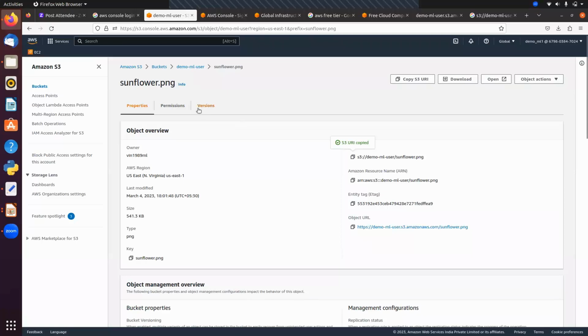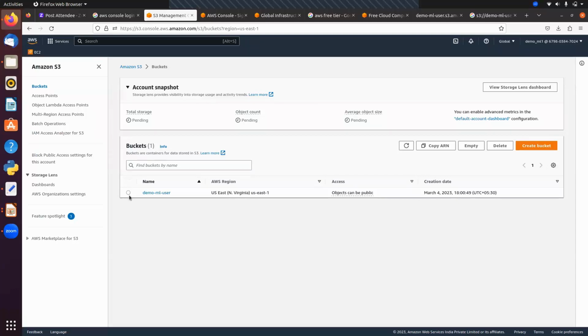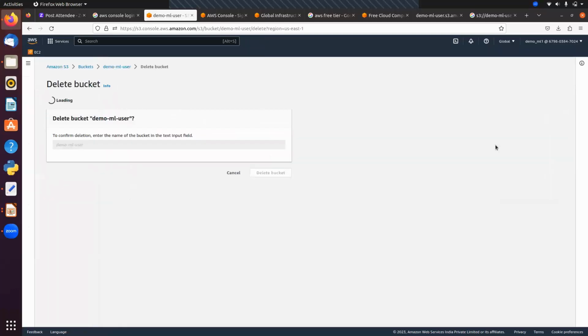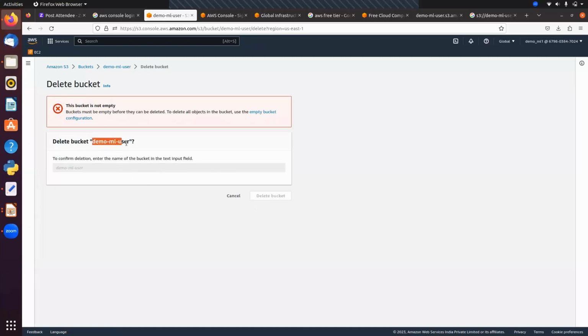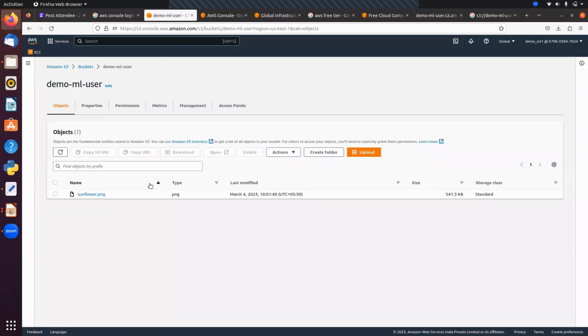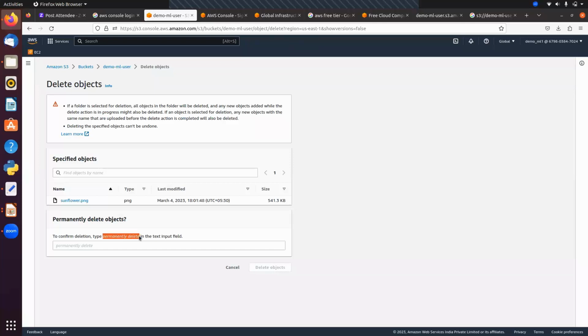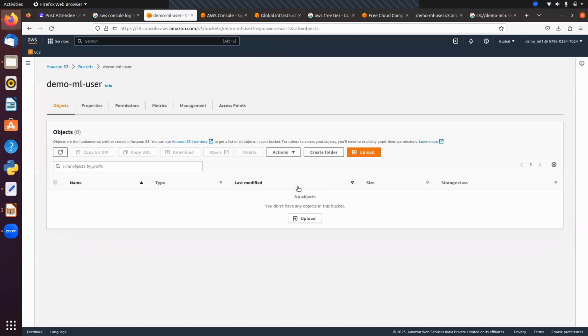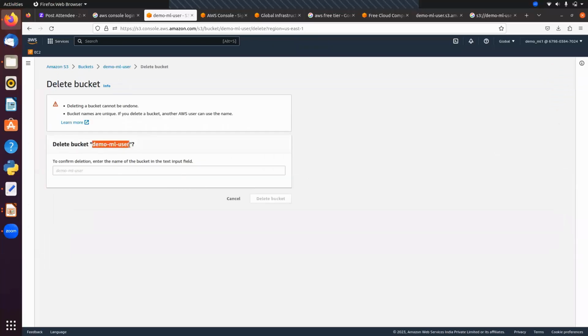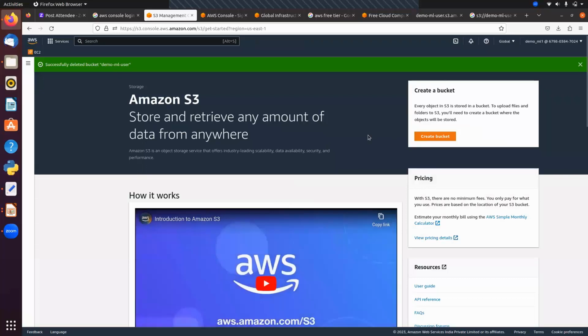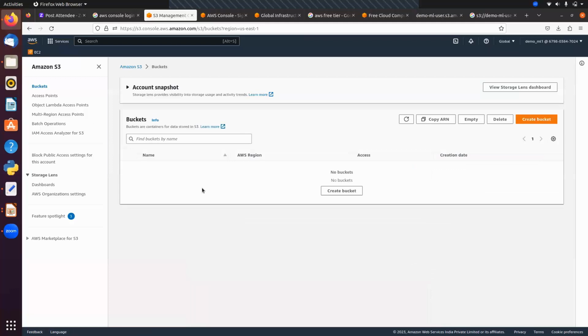So let's delete this bucket. Just select this one and click on delete. And here we can enter this bucket name, or we can just copy and paste it here. Here we are getting this message: this bucket is not empty. It means first we have to make this bucket empty. So let's delete this one. If you want to delete a bucket, first we have to make that bucket empty. Now let's try to delete the bucket. Here we can copy and paste it, demo ML user. You can see we don't have any bucket here.